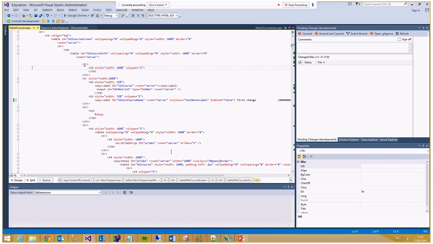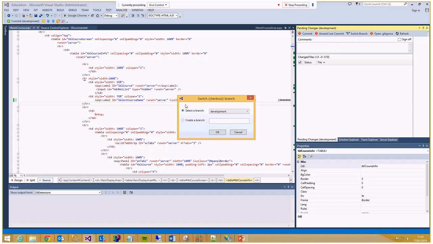The easiest way to create a new branch to test this: I've got my first change there on my main branch, my development branch. I'm going to switch branch. You can do it here, or you can do it from up in this menu, but I'll just do it here. It says switch branch. I only have the one branch at the moment, so I'm just going to create a separate branch, and I'm going to call that branch 1.